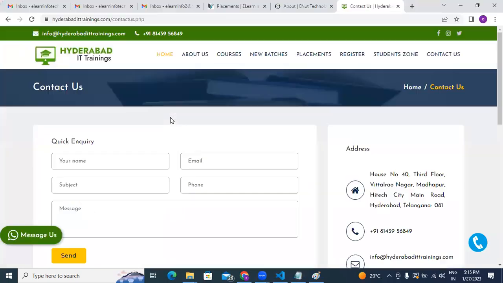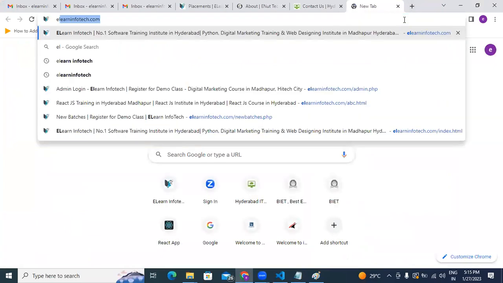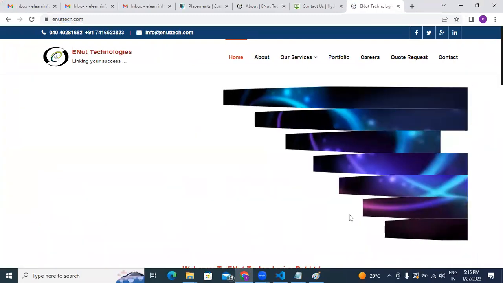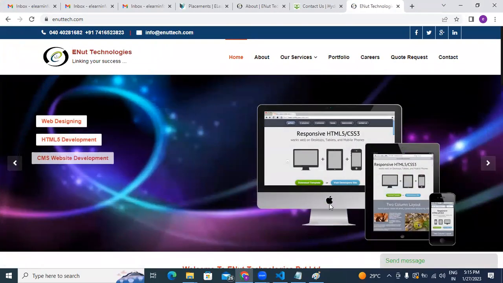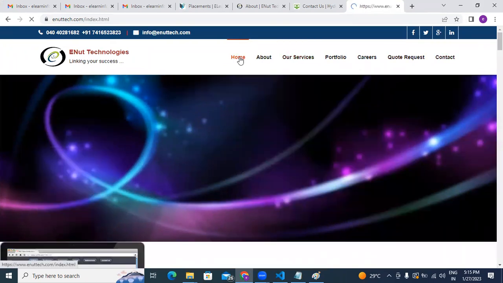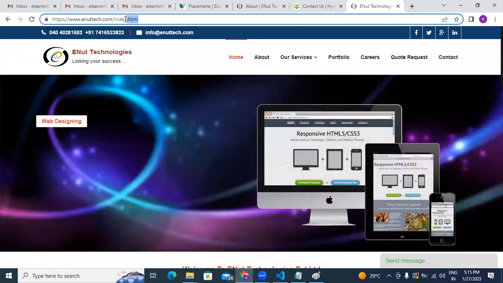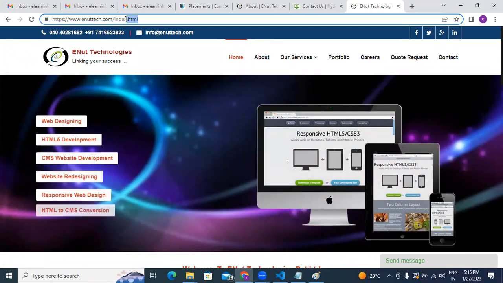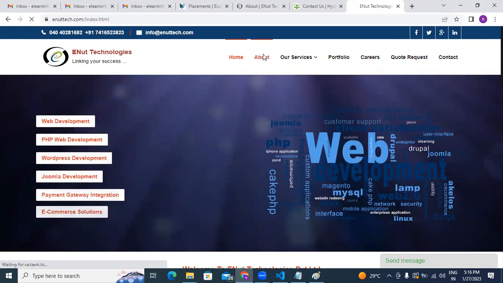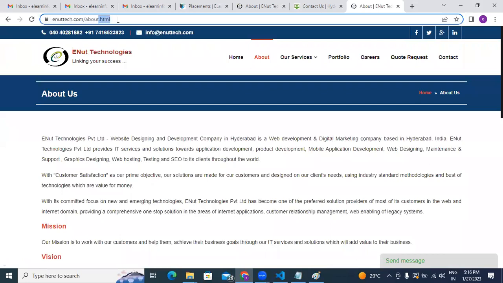Now you can observe here, I'm going to open one website. I want to identify whether it is static or dynamic. How are we going to identify it? This is the menu, no? This is the navigation. You can just click on a navigation item. If we have the extension .html or .htm, we can easily understand that it is a static website. If I click on About Us, what is the extension we have here? .html only.